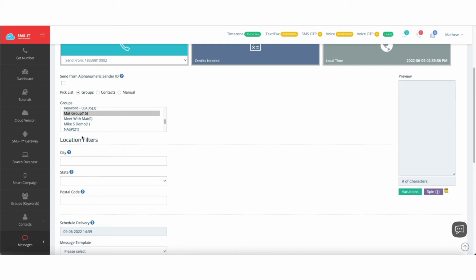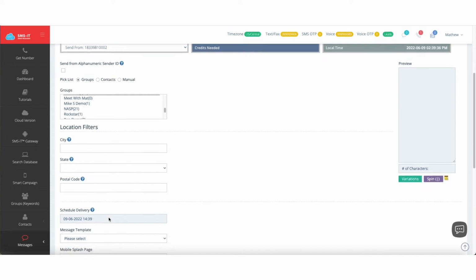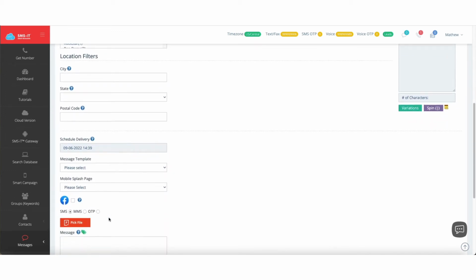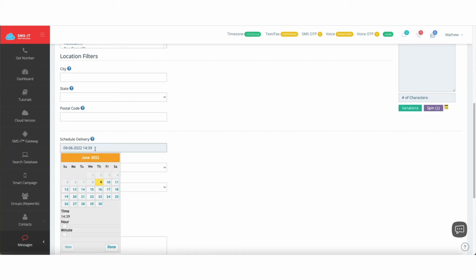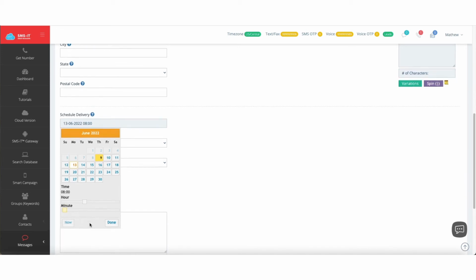Once you've selected the group you want to send to and put in whatever filters that you have, the next thing you're going to do is scroll down and you're going to decide, when do I want to send it? Now, if you choose schedule delivery for a later date and time, you can just click on a different date and time. And then, for example, this will go out Monday. And if I say I want this to go out at maybe 8 o'clock in the morning. Okay, maybe I want to do that.